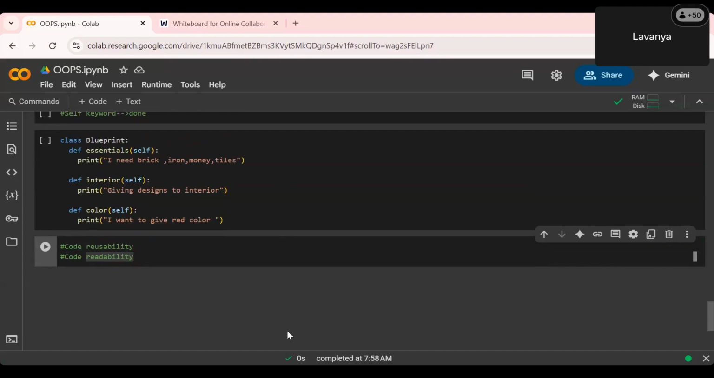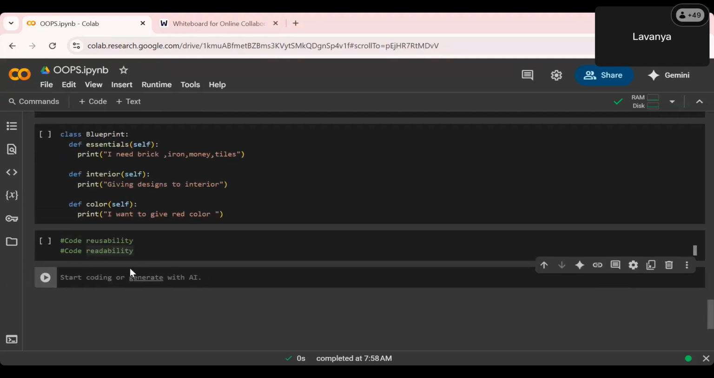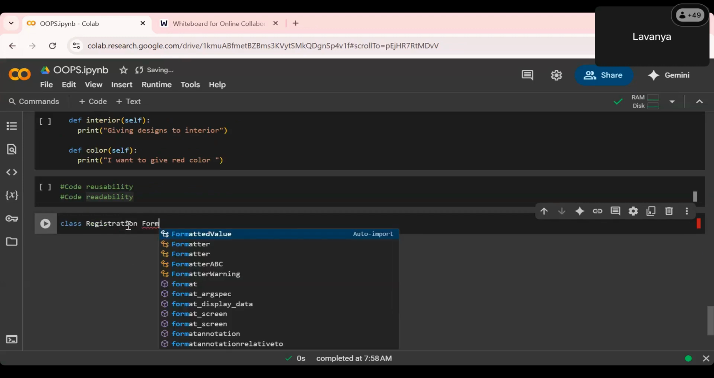Now we will see the constructor, basically what the constructor is here. Let's say I am defining a class, then you will know more about the constructor. Yeah, that is your constructor, we will see. Now let's say I'm writing code. Let's say I'm creating a class, registration form. This is my class.